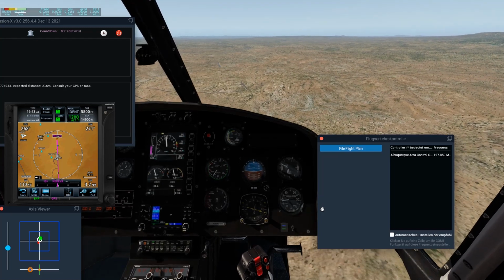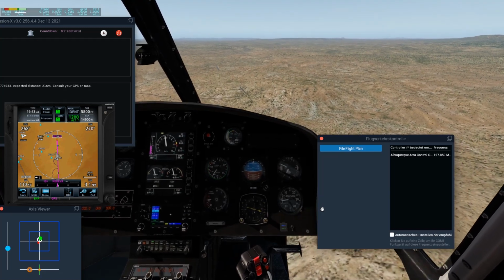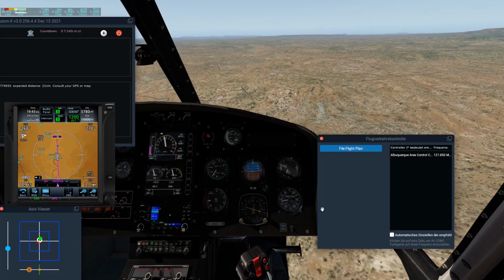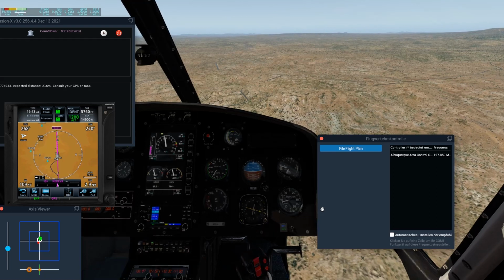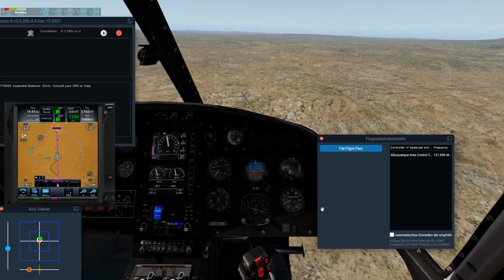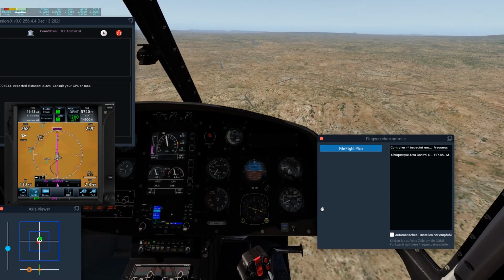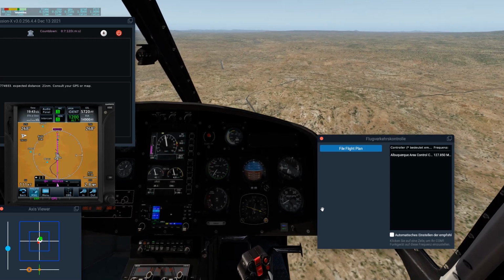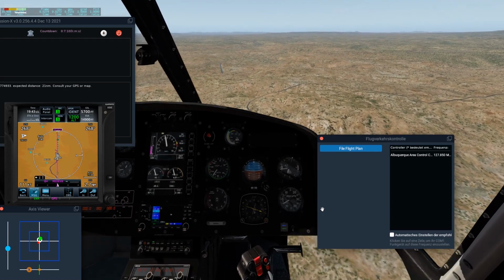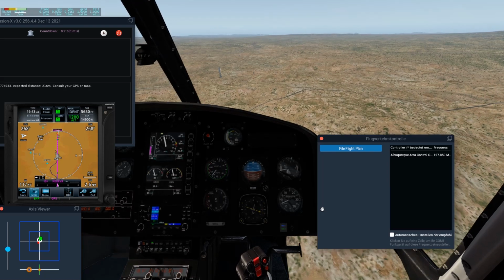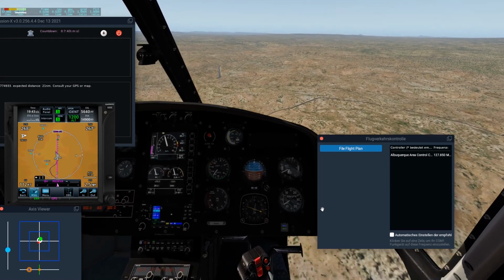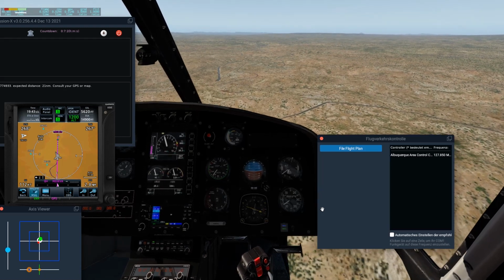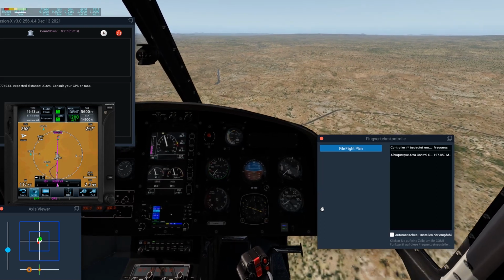And let's descend a little, reducing collective even more. Put in more left pedal as I do so, because reducing the collective reduces torque-induced yaw. So you've got to counteract that with your pedals. 2.7 miles. You can hear the blade slap. It's fantastic. Love this chopper.